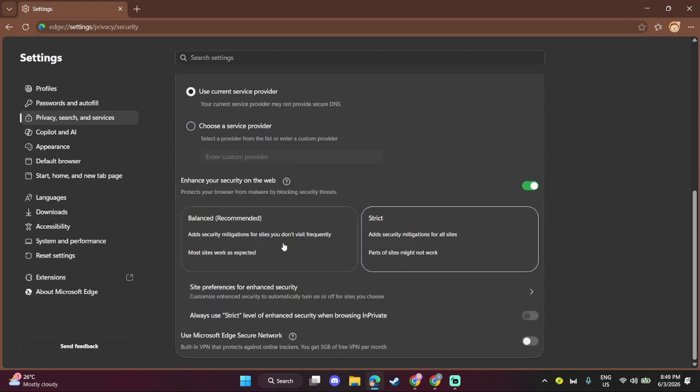If you prefer stronger protection and don't mind occasional website compatibility issues, you can choose Strict instead. After selecting your preferred level, the setting is active right away, so there's usually nothing else you need to save. That's all it takes to enable this feature in Microsoft Edge.